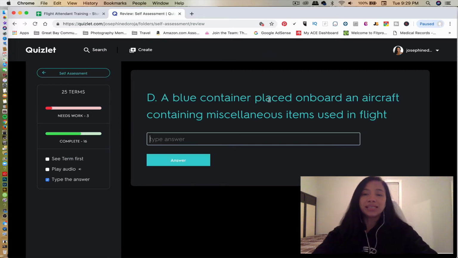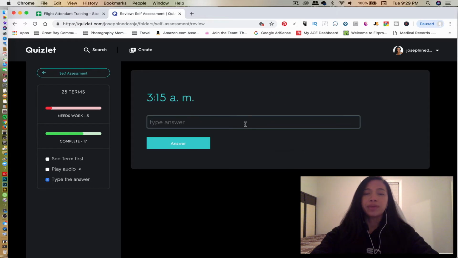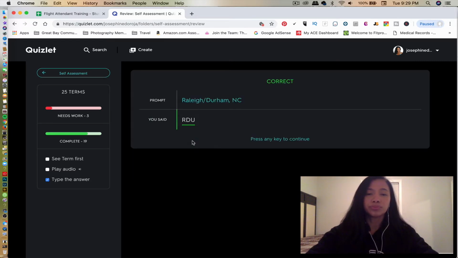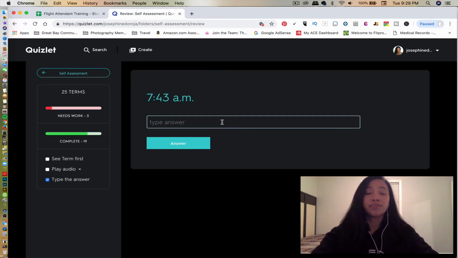A blue container placed on board an aircraft containing miscellaneous items used in flight. I think this is a service kit. Yeah. 3:15 a.m. So the a.m. is the same. We just make it 4 digits: 0315. It's always 4 digits on the military time or the 24-hour clock. There you go. Raleigh-Durham, RDU. 7:43, so 0743.